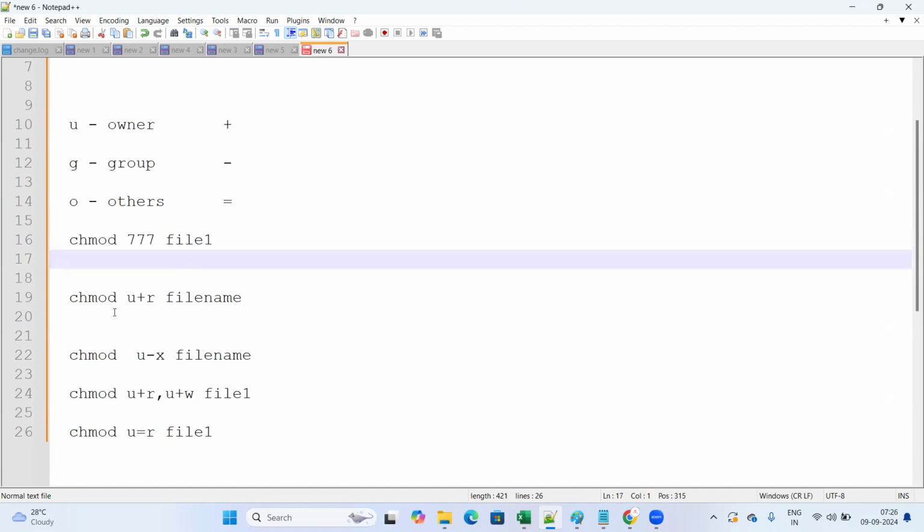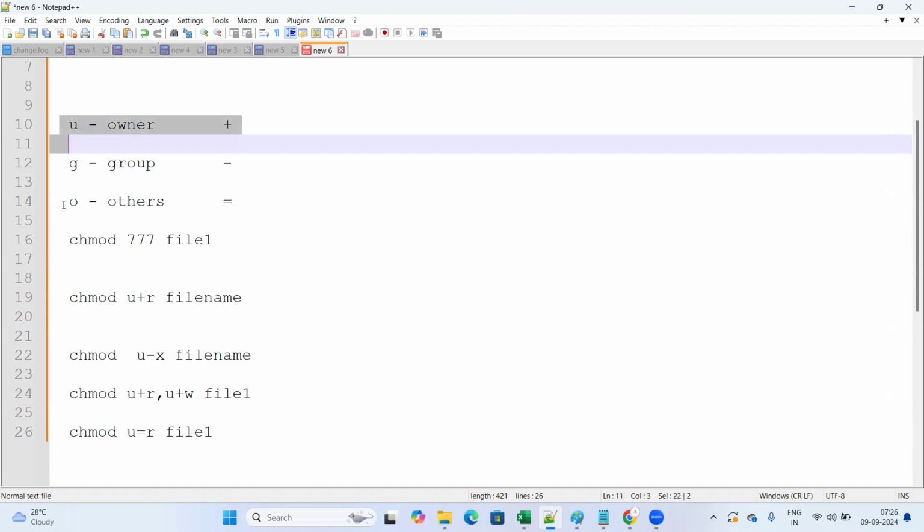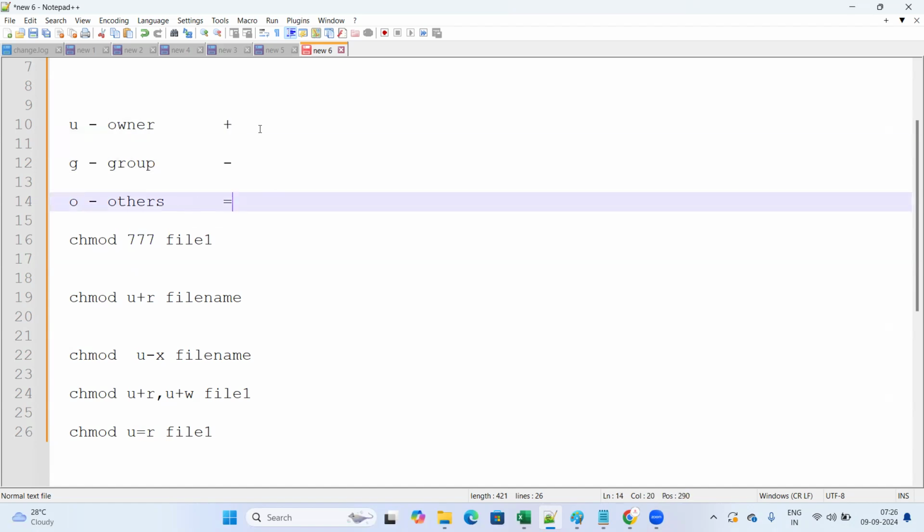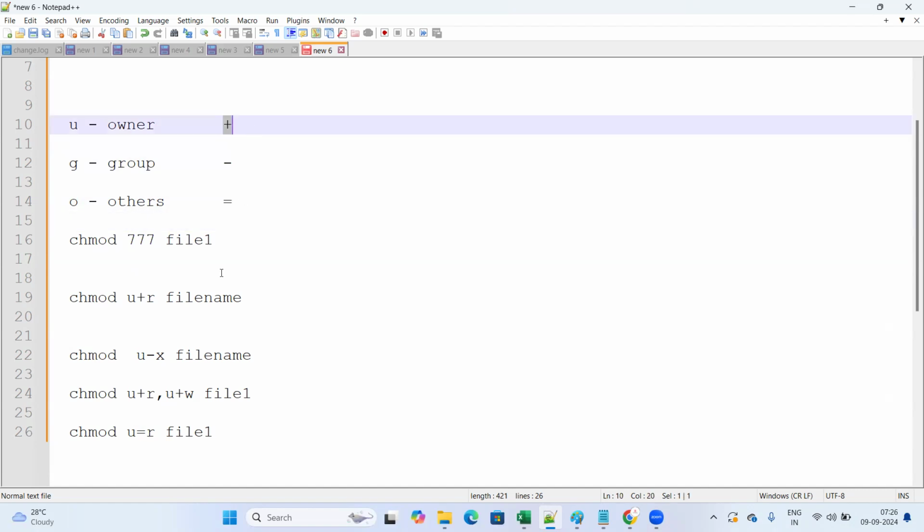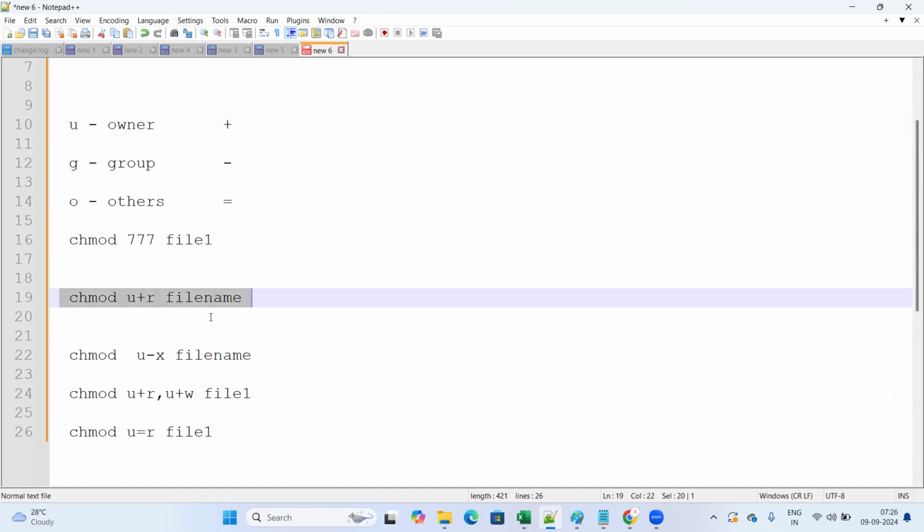Similarly, we can also modify file permissions by using alphabetical notations. As I told you, by using alphabetical notations, we use three different symbols along with u, g, and o. We use three different symbols: plus, minus, and equal to. So what is the use of plus? Let's understand this particular command: chmod u plus r file name. What is the meaning behind this?